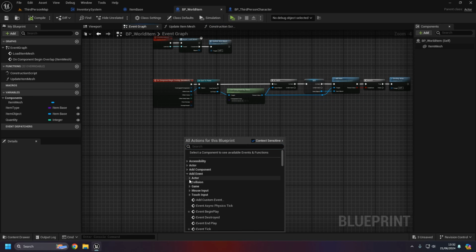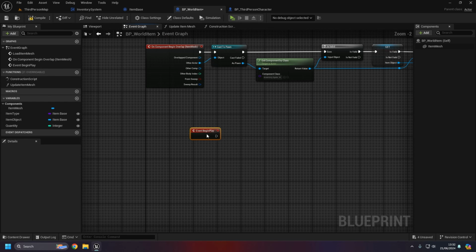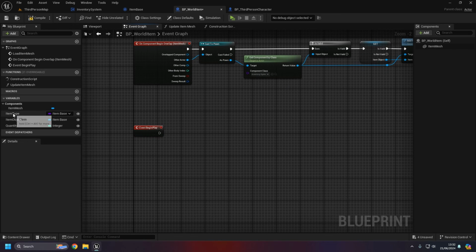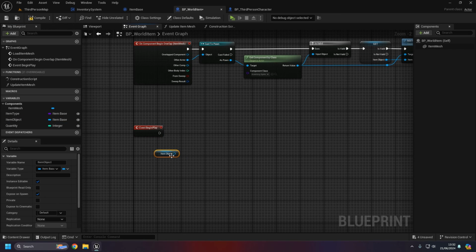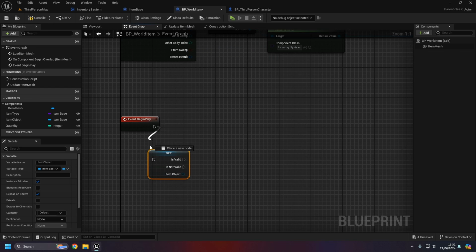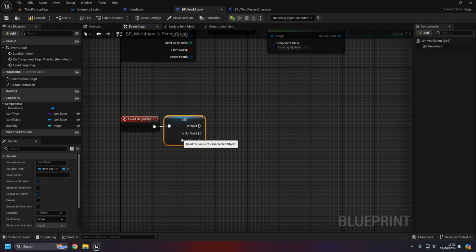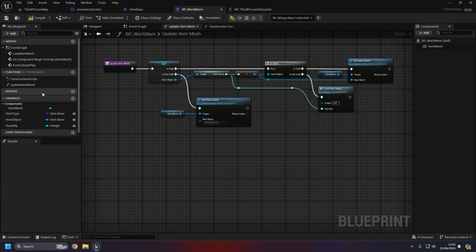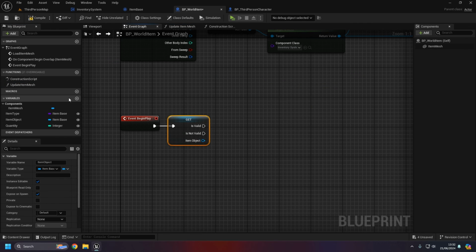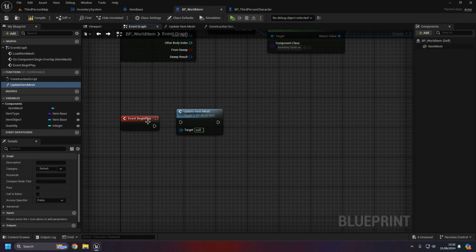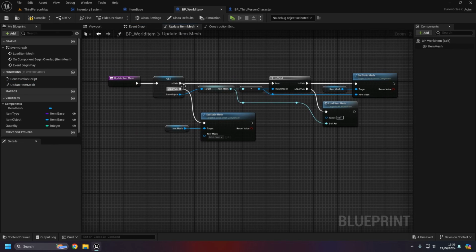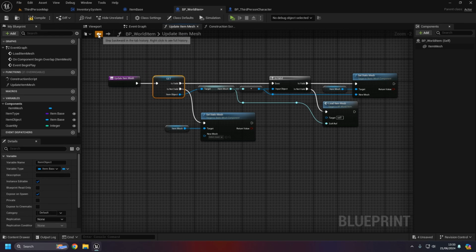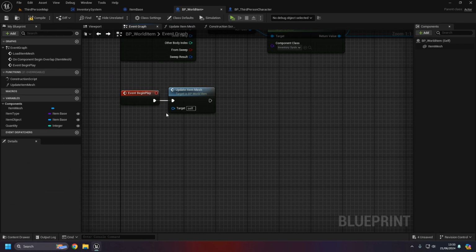So what I'm going to do on the item, on the main event graph, we want to add the event to begin play. And if the item quantity is valid, so I'll just convert that to a validated get. Actually, no, we don't need to do that because we do the check already. So I'm just going to call the update item mesh. So that's this function here. As you can see, we already do that check anyway. So we just call it straight off the bat.